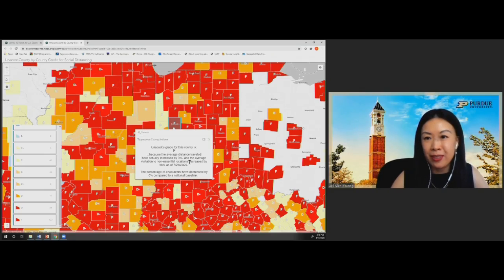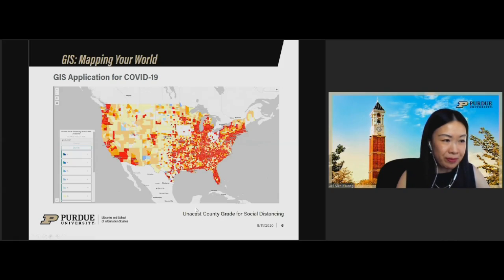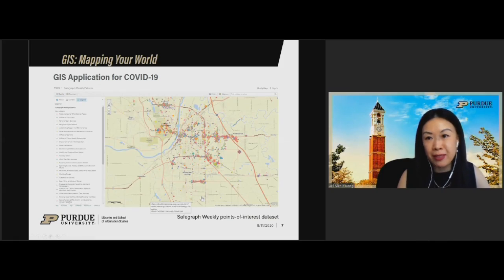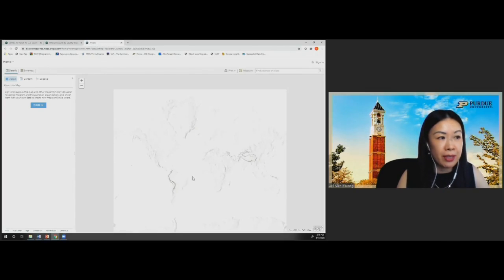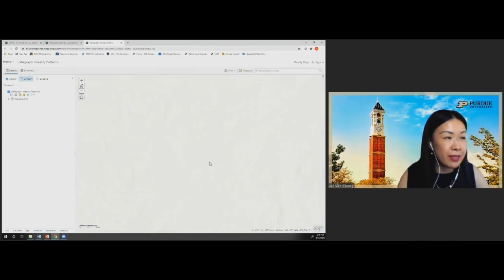I won't go into the detail of how they calculate, but they are measuring how well we are doing under the social distancing order. And the last map I want to show you here about COVID-19 is from another company. They collected business information data. The company is SafeGraph. They have all the location points for all the businesses in the United States. Again, a national map might take a really long time to load because there are so many businesses here.